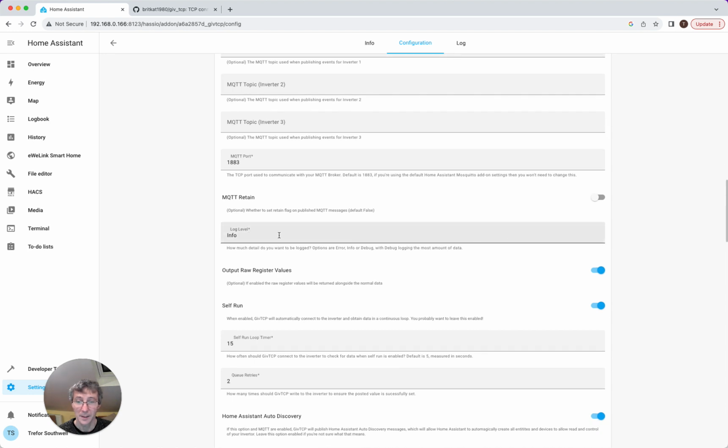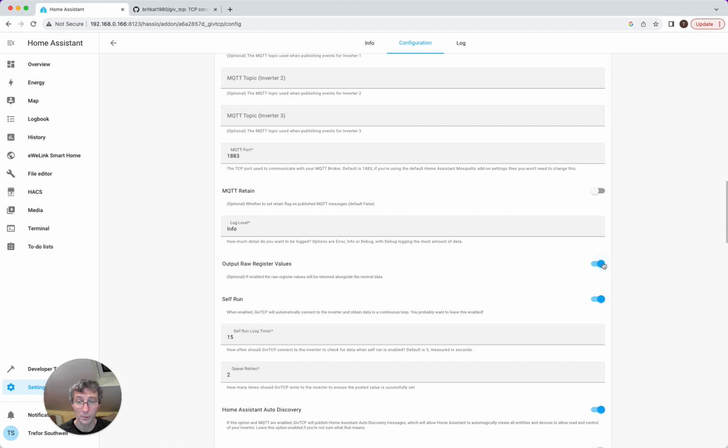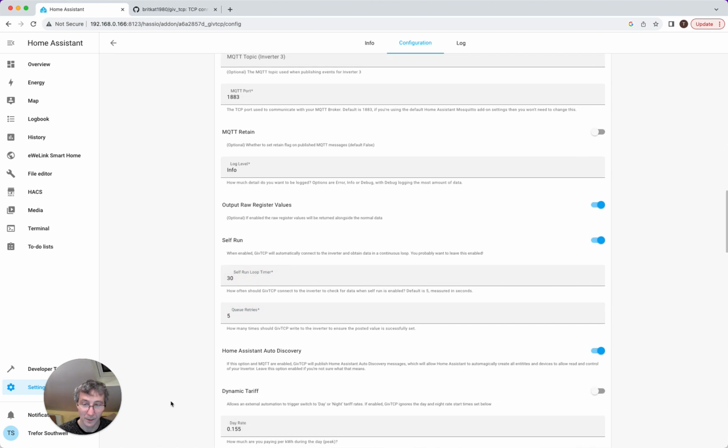The log level you can change depending on how much debug you want. Output raw registers we want on. Self-run loop means it runs every 15 seconds, which is a bit too fast for a lot of systems. You can cause a denial of service, so increase that to at least 30 seconds, and maybe put the retries up to about 5.